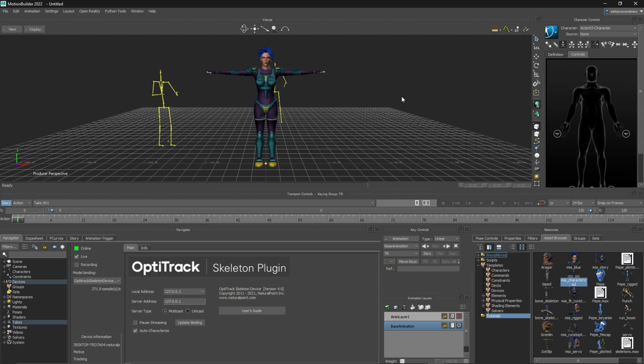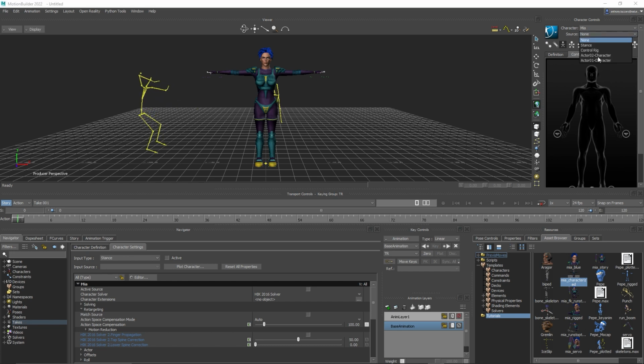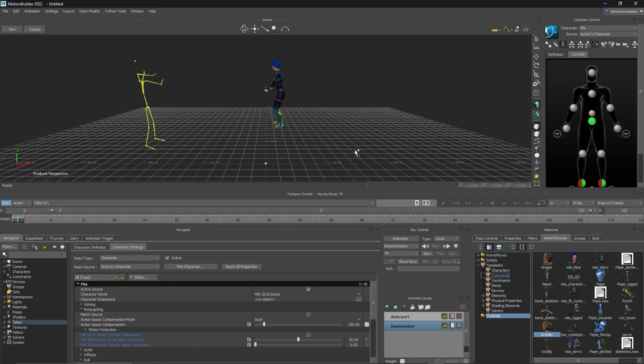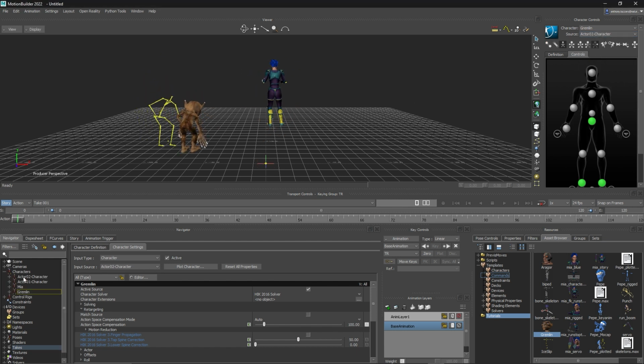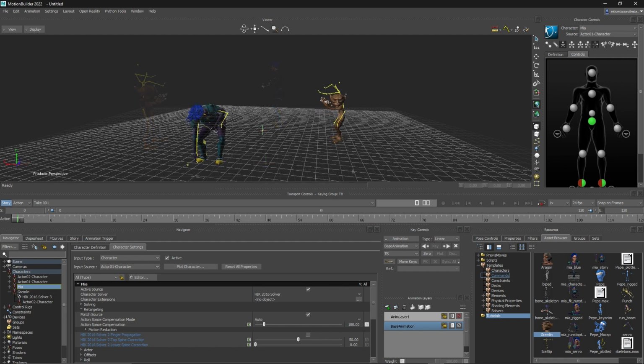Go to the character controls and select Mia from the character dropdown, then select one of your characterized skeleton assets from the source dropdown. To get a more accurate representation of Mia compared to your skeleton data, go to the Navigator, Characters, Mia, Character Settings, Retargeting, and enable the toggle next to the Match Source option. More optimizations can be done by scaling the asset root node or by modifying the settings of the HIK solver.